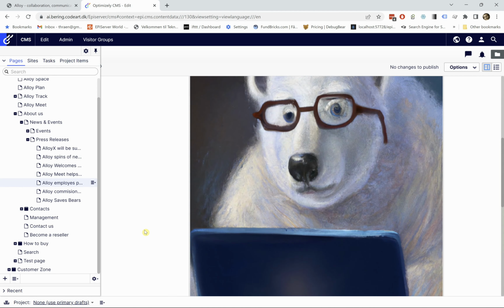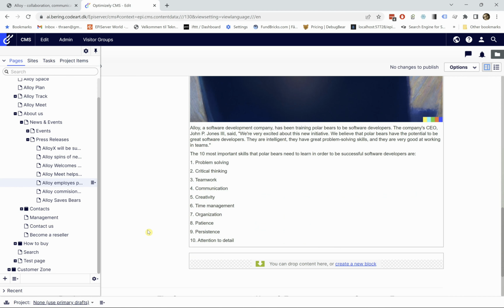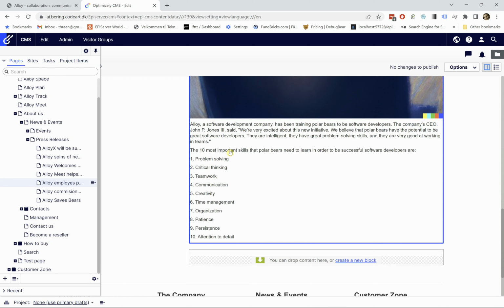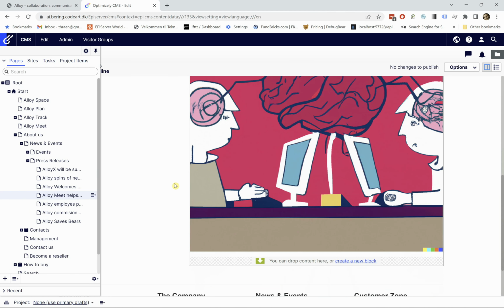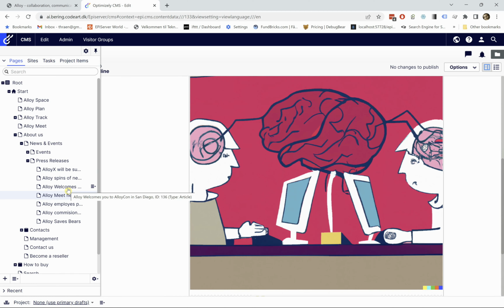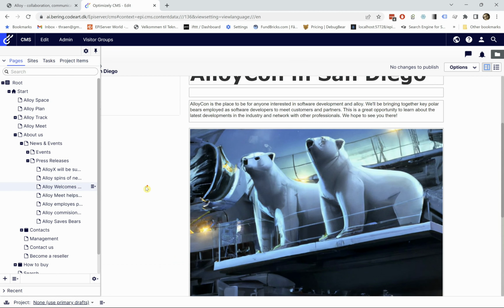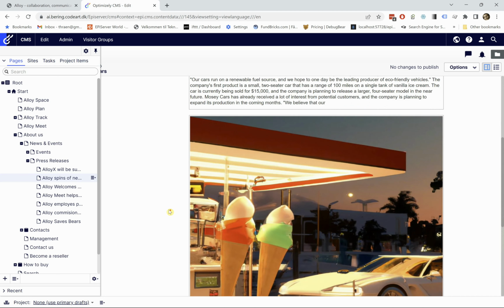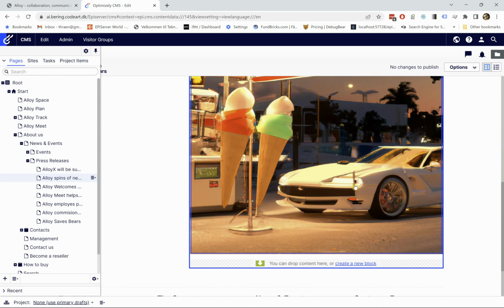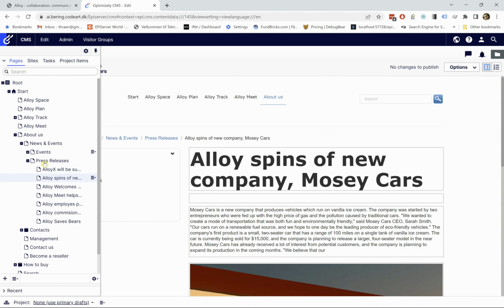So here they got a polar bear actually working on a laptop. And I asked it to produce a good text for that. And it suggests that these polar bears need to be trained in problem solving, critical thinking, teamwork. I was looking into how can we help teams collaborate online. That's one of the products, Alloy Meetup here. So of course we introduced that. And a few other things here. You know, we were setting up a conference in San Diego and so on, spun off a new company in this press release with cars that run purely on vanilla ice cream. So that's cool to get in there.